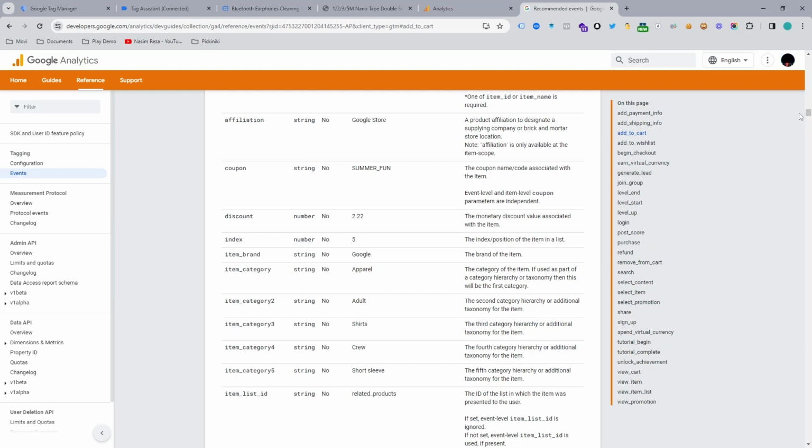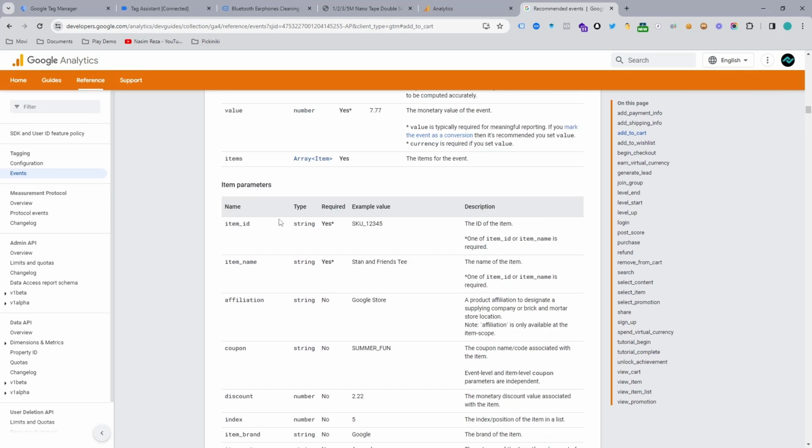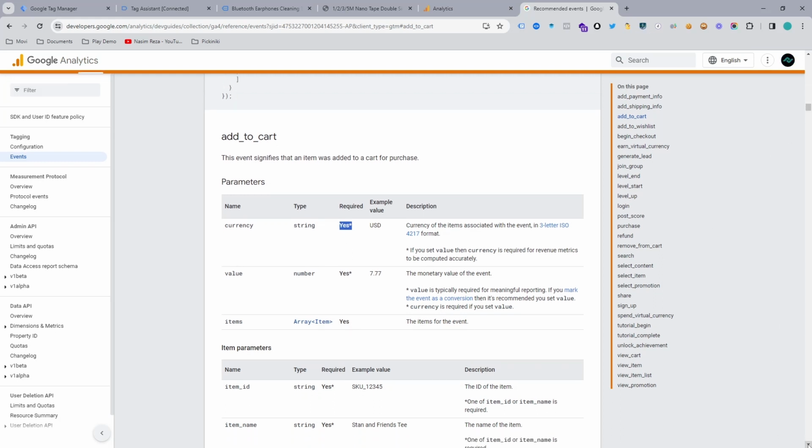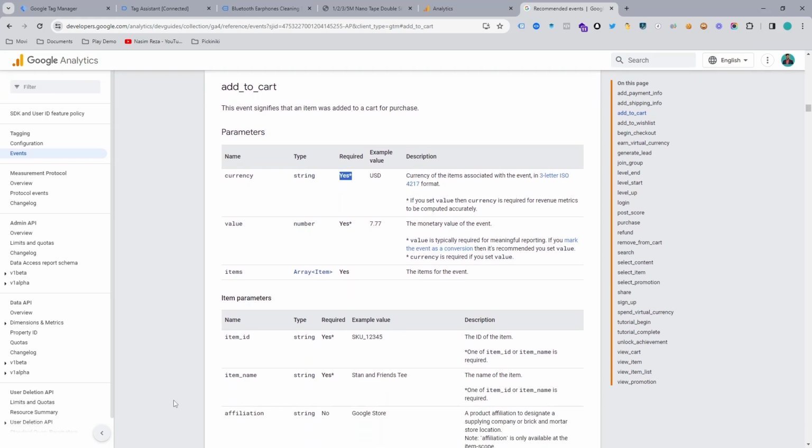So here are a couple of event parameters that are required. We only send the required ones, marked with a star. For example, you can see 1, 2, 3, 4, 5. These first 5 parameters are enough. Okay, so let's do that.